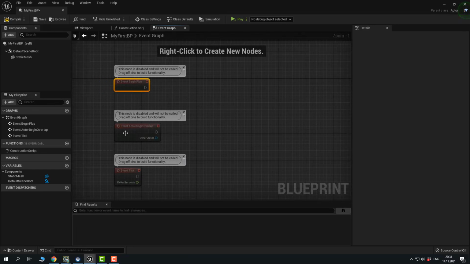We have 3 nodes already prepared. And these are all events. The first node, Event Begin Play, is an event that will be called once only when the game starts.